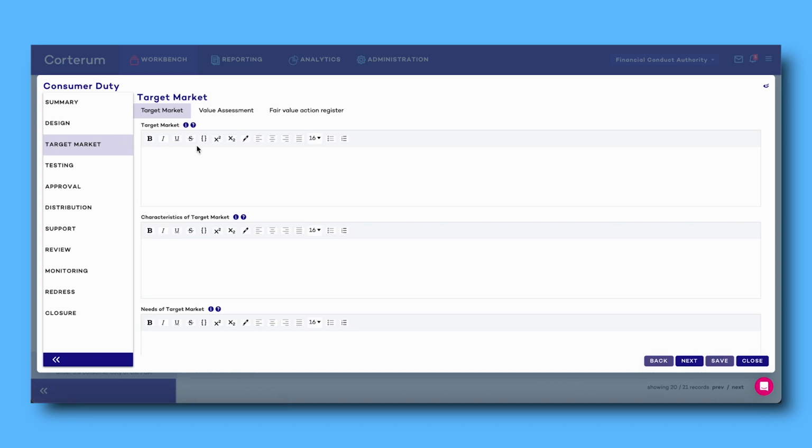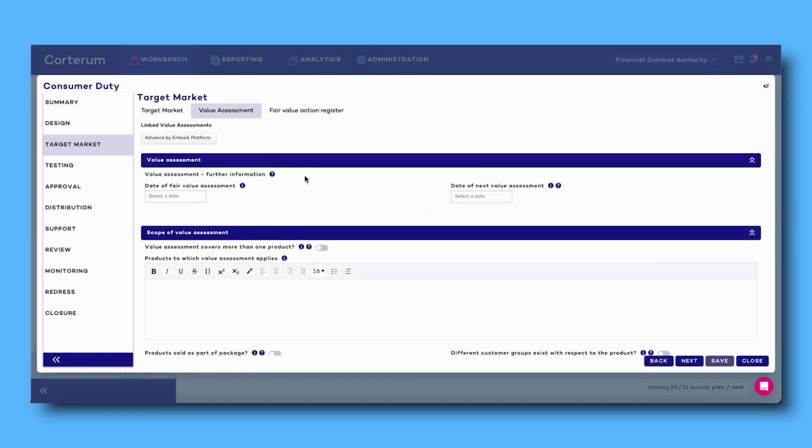Next, we have the target market. Here we can list the target market of the product, as well as its characteristics and its needs. And we could also conduct a fair value assessment of the product.